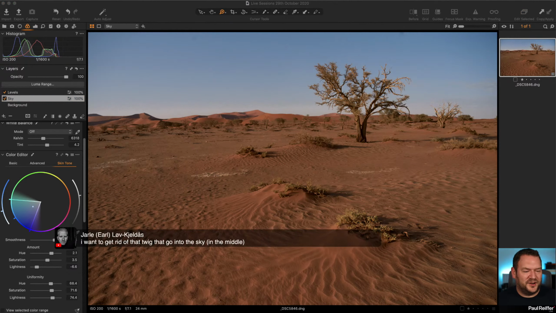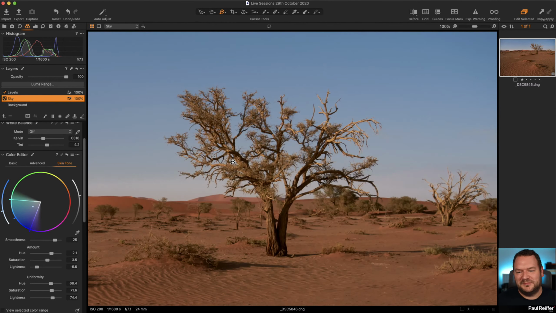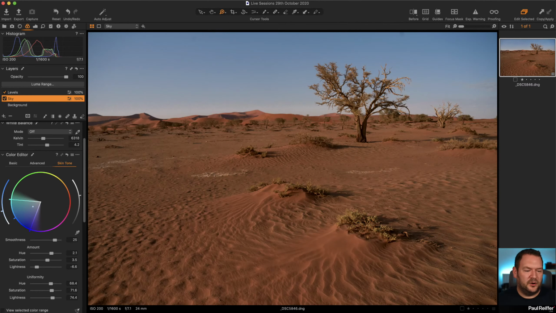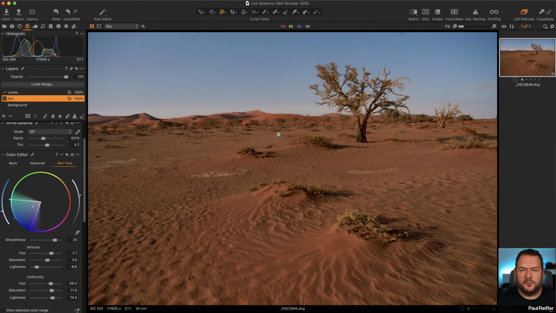Where are we? I also just said I want to get rid of the twig that goes into the sky in the middle. This one, if we mean that one, okay. Healing brush will do it, but I may struggle with that. So let's have a look. Oh, Barry's just answered. Where you live? Fraser Valley of BC. Nice. Might have to add that to a list. But look, we're all coming to Barry's house.